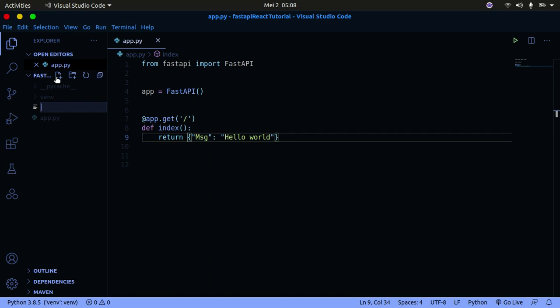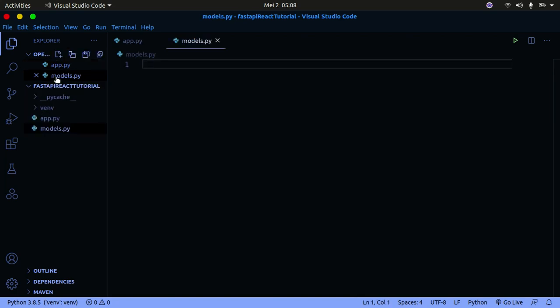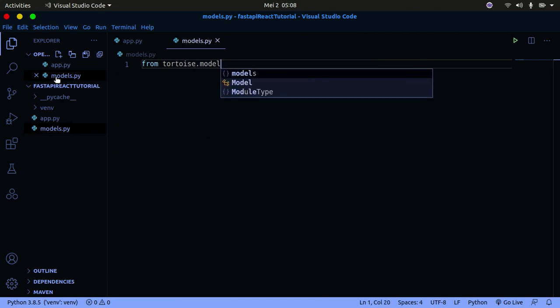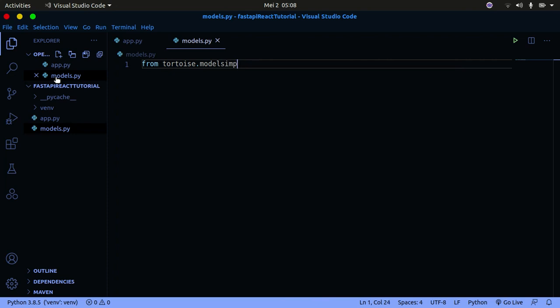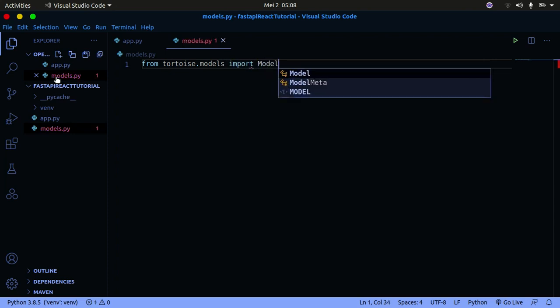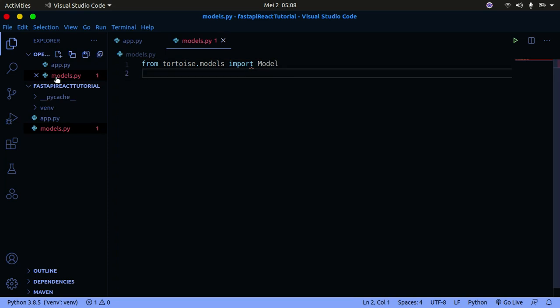Yeah, so that's all. Now that we have that running, let's go ahead and create another file. We're going to call it models.py. So in models.py, this is where we're going to make our databases, or we call them models. So we're going to say from Tortoise.models, you're going to be importing Model, and then we're also going to say from Tortoise.